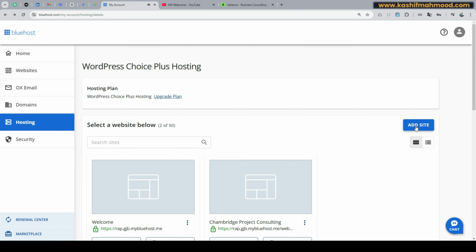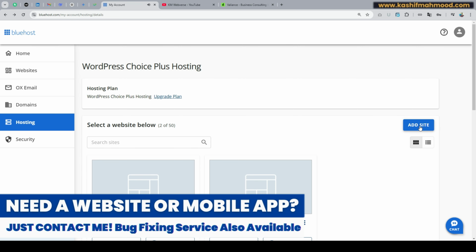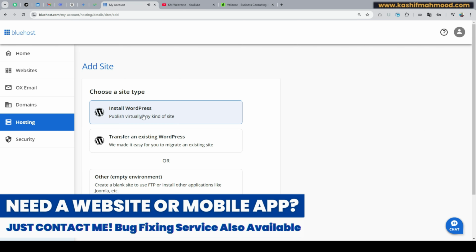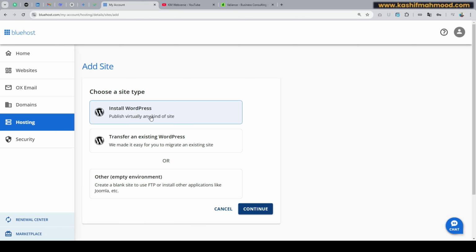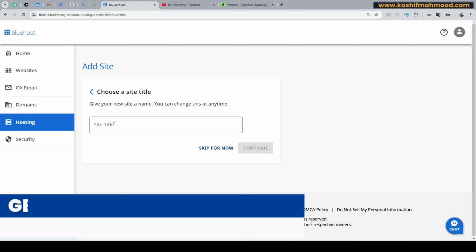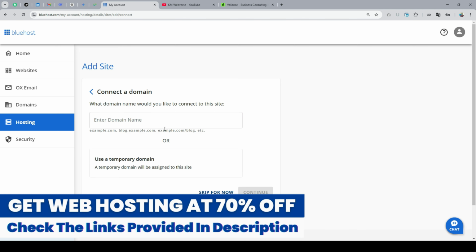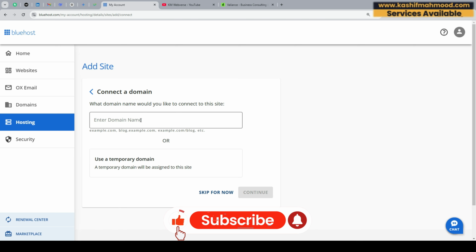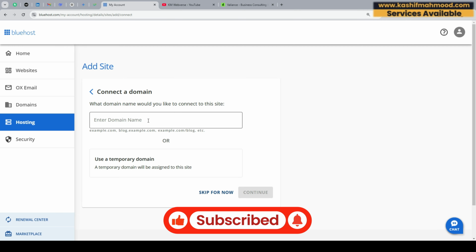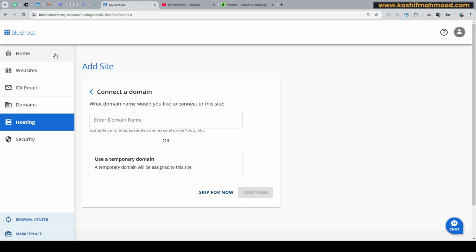So for that I will have to click on the add site button over here, and here I will select install WordPress. I will click on continue, and here I need to write the title. I will click on continue, and here I need to write the domain name. So to add the domain name over here, you first need to add the domain in your hosting.